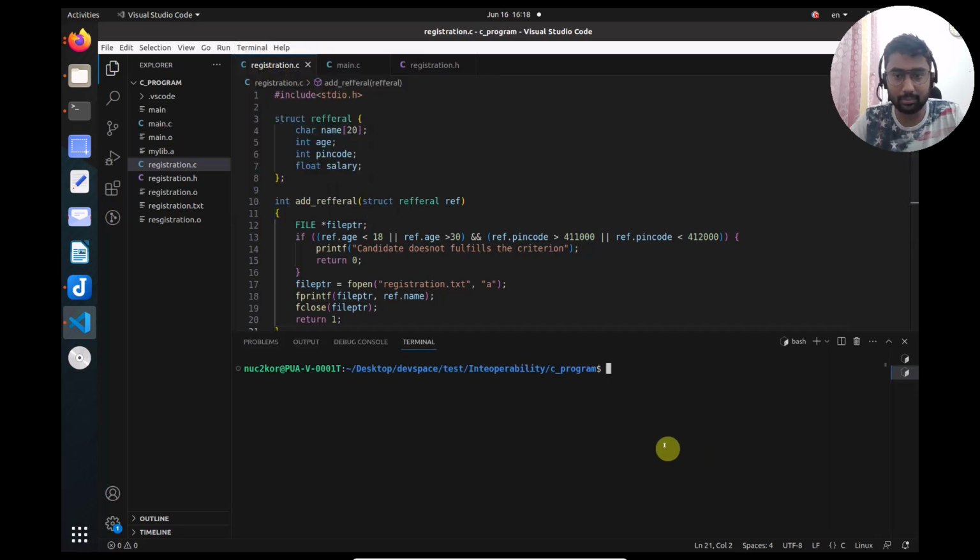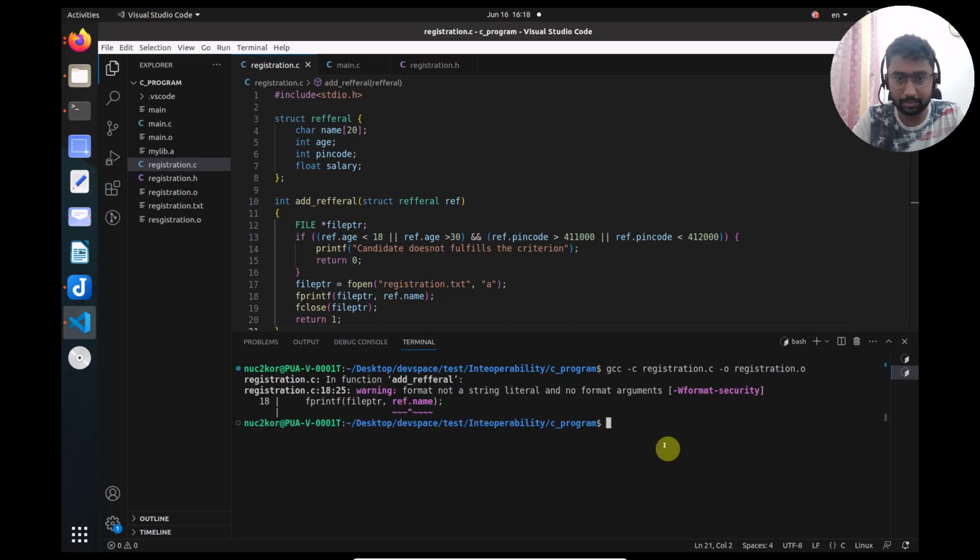So we'll just open a terminal over here. We'll compile this first: gcc -c registration.c -o registration.o. So I can see my registration.o file has been generated, and now we will create a static library.